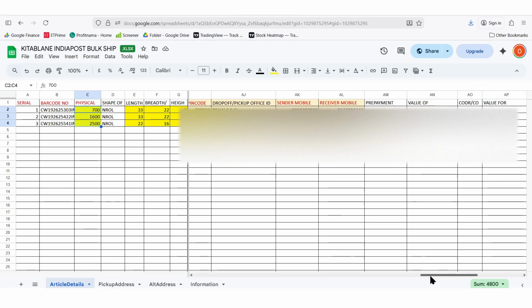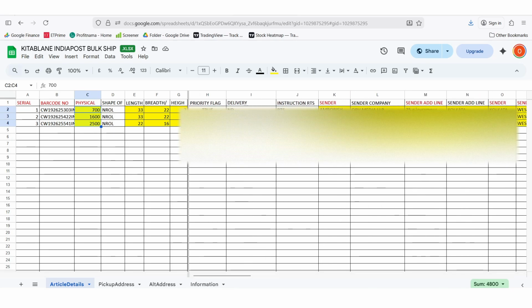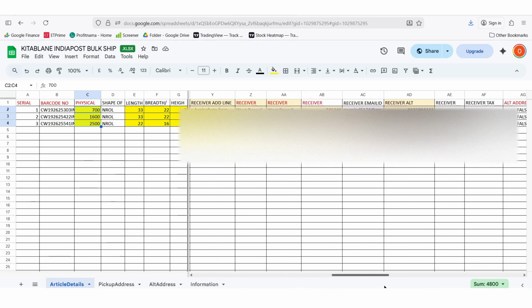And if you are doing regular shipping, then you just put all the details, like your own address and everything, and the rest you don't have to bother about. What you need to change when you're shipping to other people is the weight, the barcode number, the length, breadth, height, and the receiver's address and phone number. That's it. It's very simple and easy.